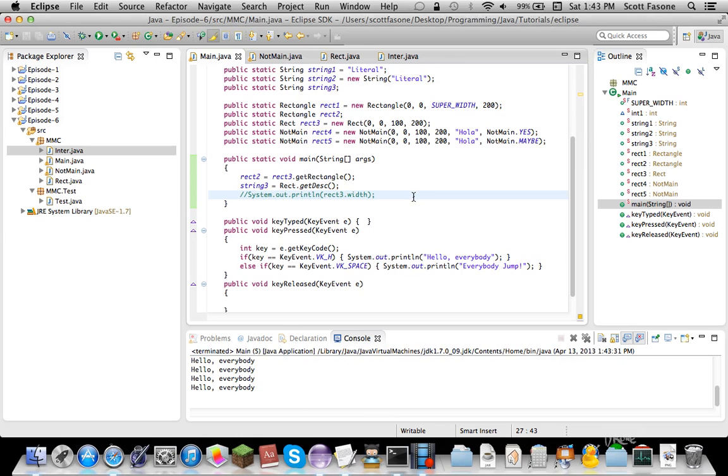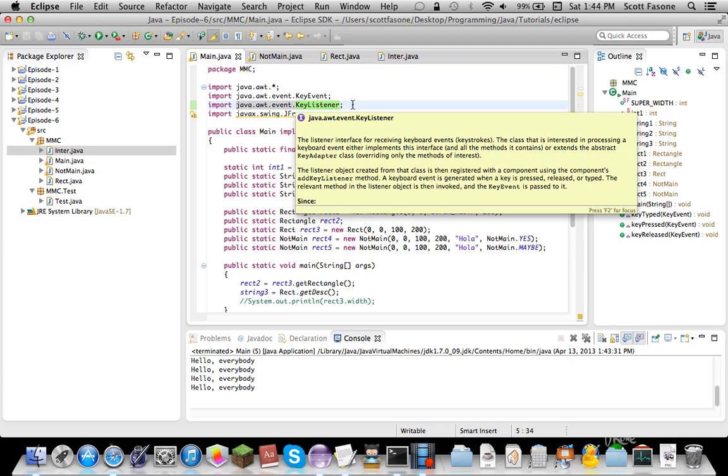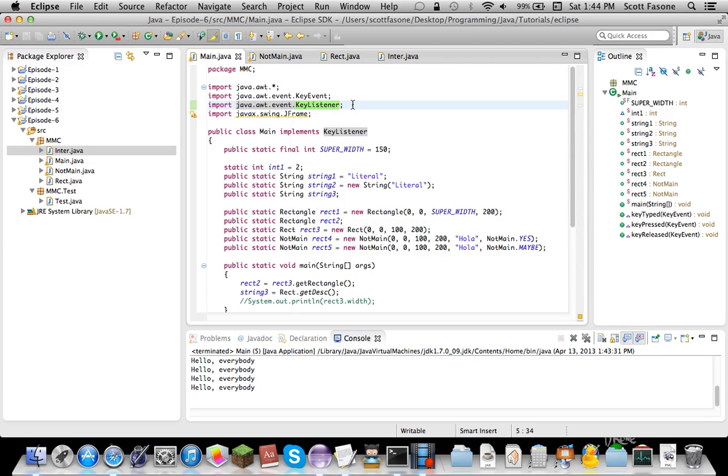Okay, that shows you what an interface is. I mean, there's a whole bunch of other useful interfaces from Event, like mouse listener, mouse motion listener, mouse wheel listener, and a whole bunch of other listeners and events that we'll go over in a different episode.